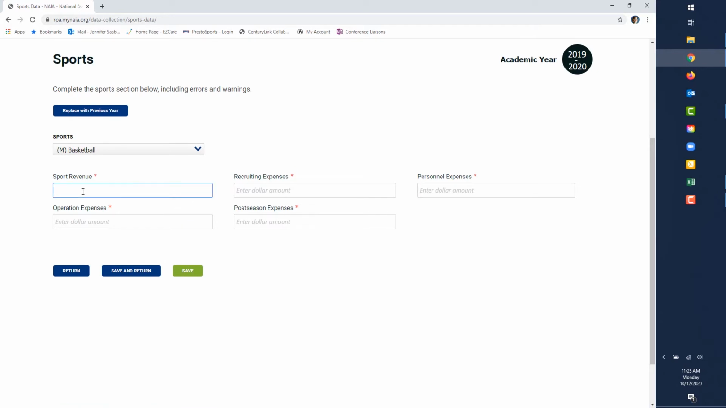The first is sport revenue, and these are revenues that are attributed to a sport that are outside of institutional tuition, room, and board revenues. So these are things like program sales, fundraising dollars. For example, if your men's basketball team runs a camp and generates some revenue off of that, those are the types of things that would be reported in the sport revenues area.